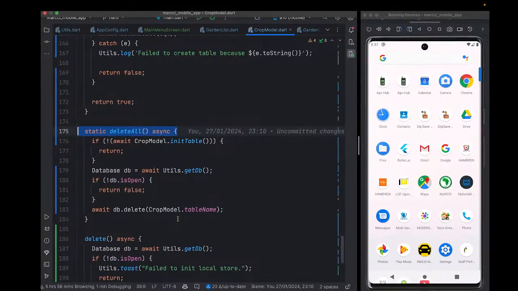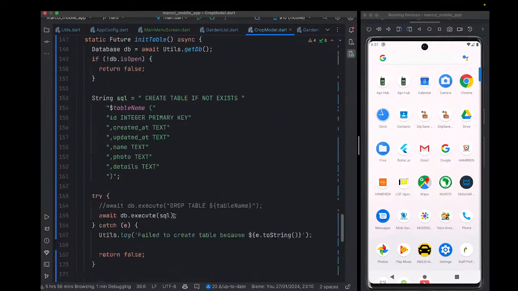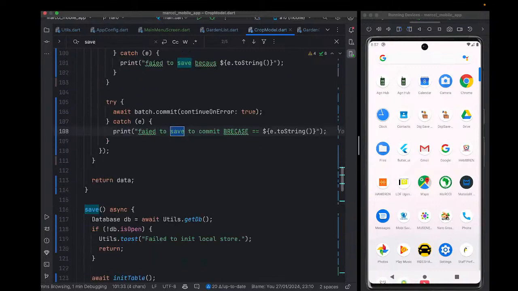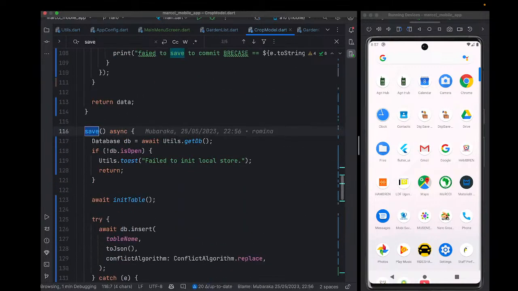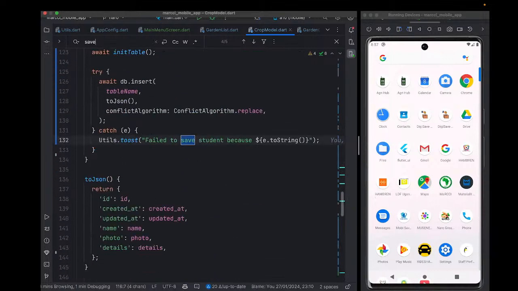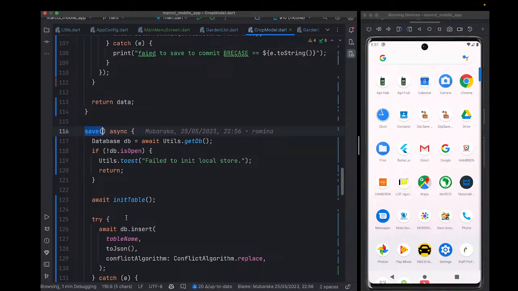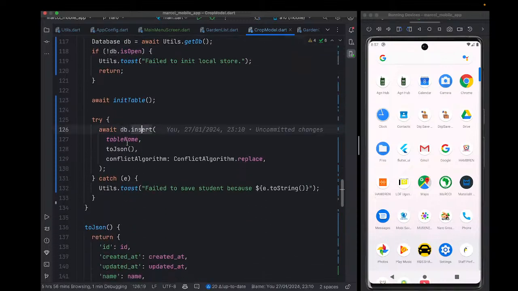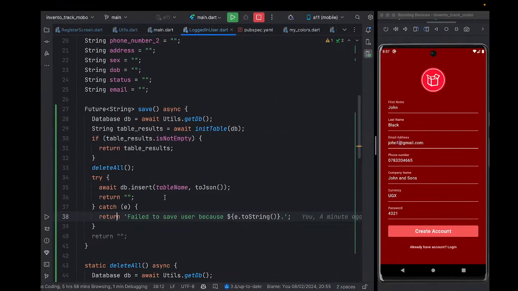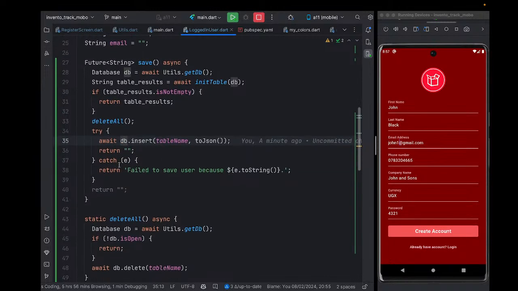So this is how you insert the user. To insert the user, you just simply say db.insert, then you put the table name, then you put .toJson, and then you put the algorithm. So this is what I've done here. To insert the user, I surround it with try and catch and say db.insert. After deleting everything, let me even put here await, by the way, because it may take time.